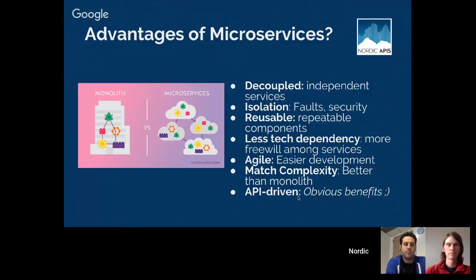With many cloud service providers offering so many different services, it kind of makes sense to go with the microservices approach rather than a monolithic approach, because it's matching the complexity of all these different offerings, both on the back end and how they're represented on the front end to consumers. And a great benefit is that it's API driven. Microservices rely on APIs to communicate to one another and to the consumer.